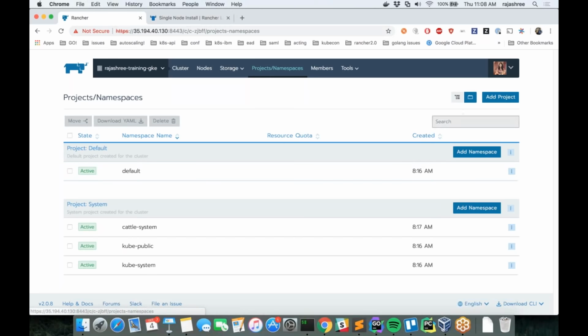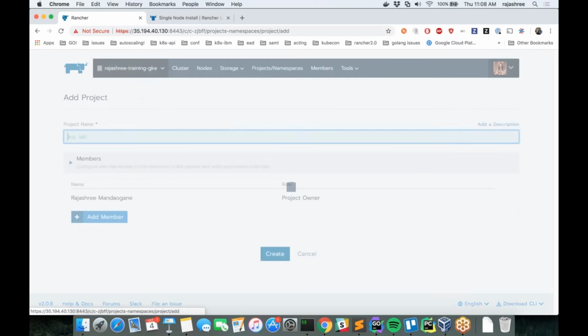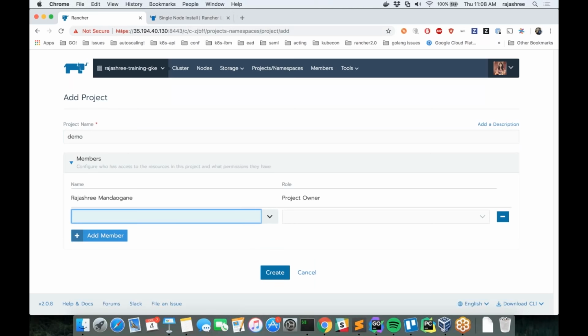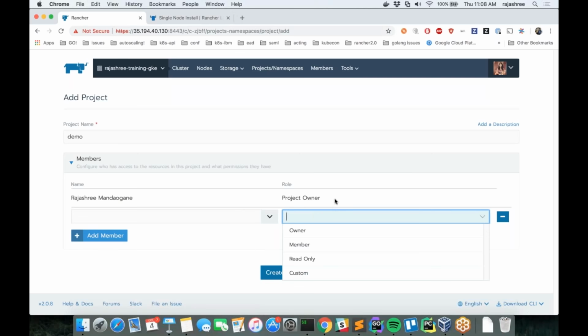If you want to add a new project, you can just go and click on add project. You provide some name to it. And again, while creating the cluster, we saw that you can give access to different users and groups to a cluster, and you can do the same with the project as well. It's the exact same way. You will just look up someone, and you can add some role for that user. You can make that user or group an owner, member, read-only member, or a custom member as well.